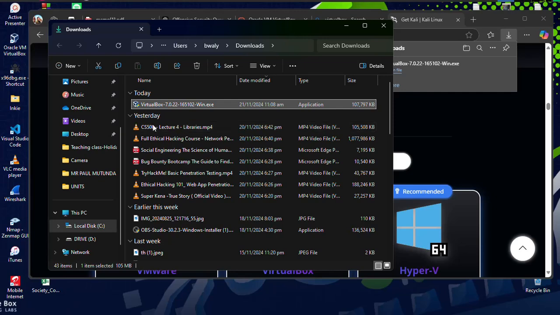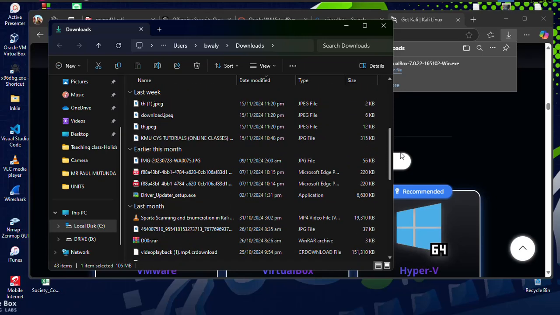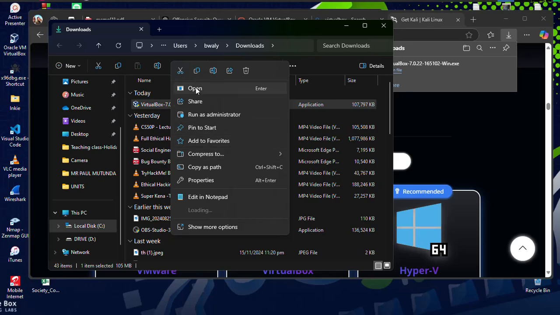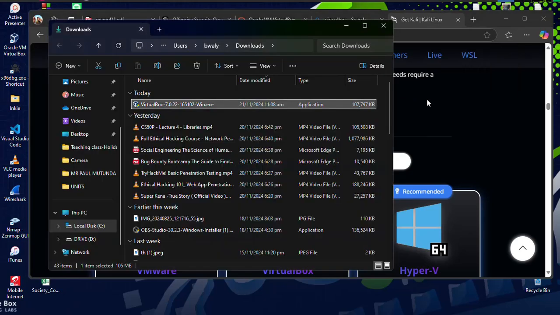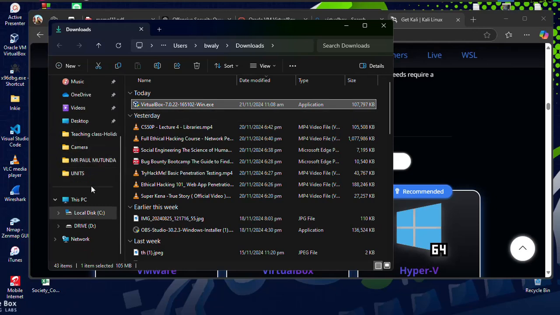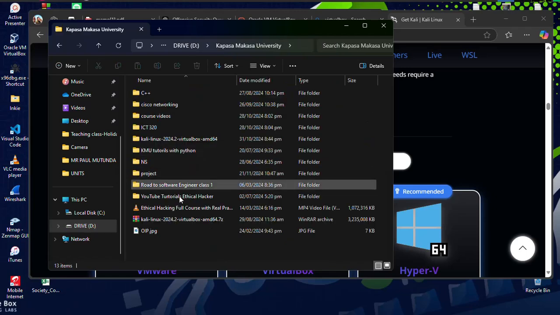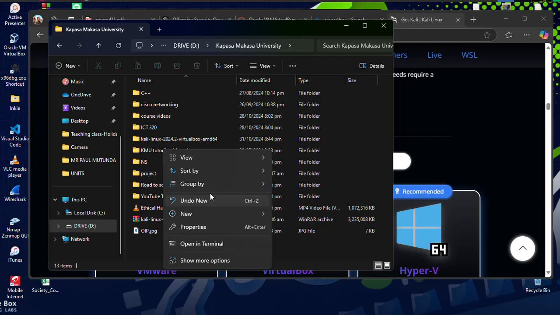So, for example, let me just pretend like, okay, this is my virtual machine. You can just come here and select this virtual machine. After you're done, you can right click and click on cut. Once you click on cut, you can go to any drive. If you want to store it on your C drive, then you can right click and paste it here.